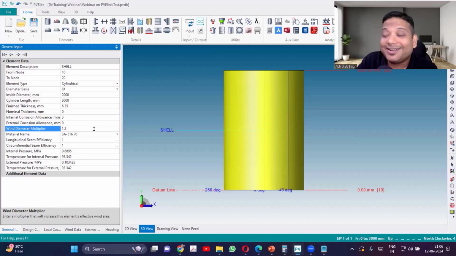What about wind dia multiplier? What exactly it is? What is wind dia multiplier? 20% design margin in wind area. Okay. So when you are designing this component for wind, the area which is calculated for this vessel, 20% additional margin will be taken. Why? Why that is required? Why the 20% you need to put as a margin?